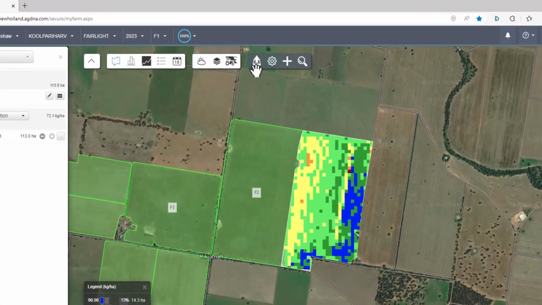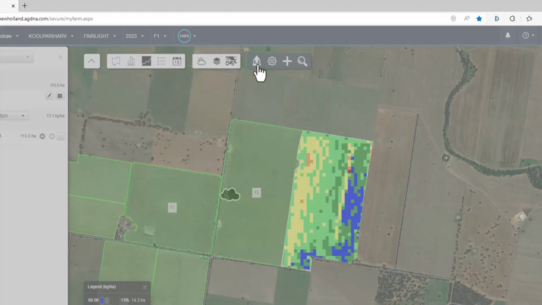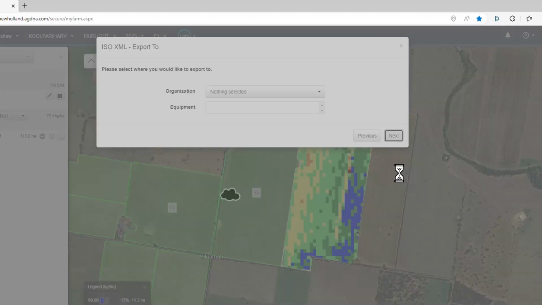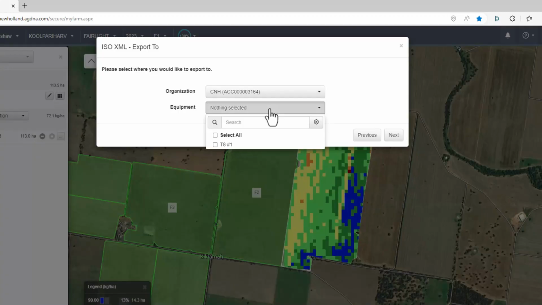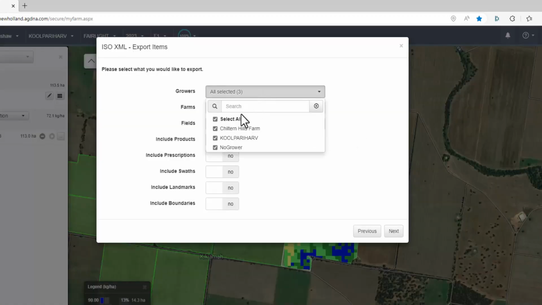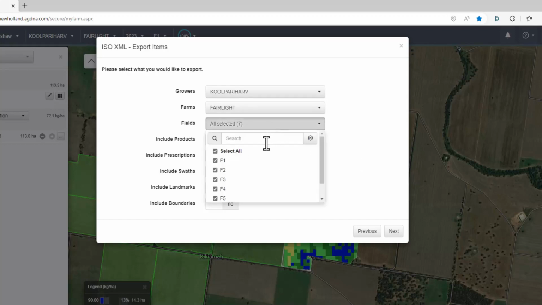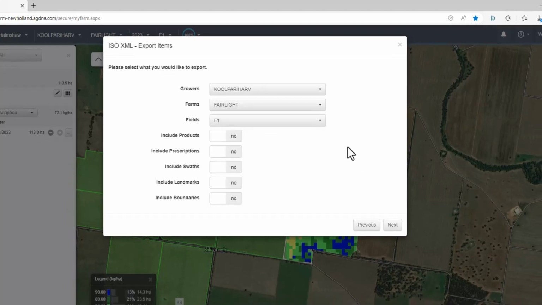The way that we do that is by going to Export. It's an ISO file. Send to Equipment. We then go Next. We know our machine it needs to go out to because it's nicely renamed. Select that. Go to Next. What we're going to do is just choose the grower that it's gone out to, so we aren't exporting everything. And then we'll go F1.